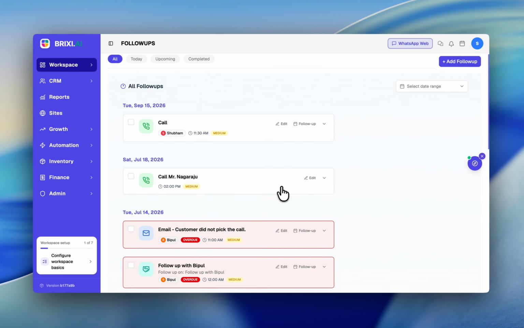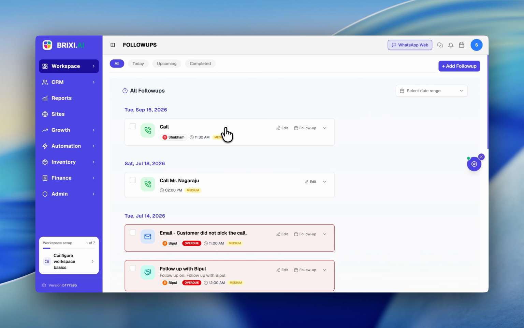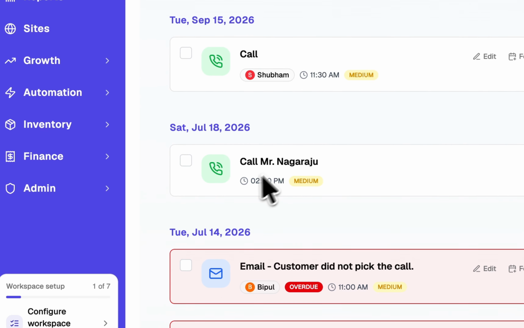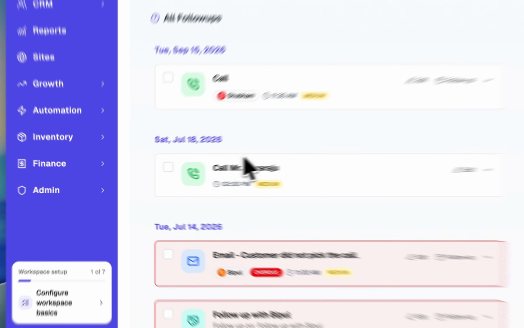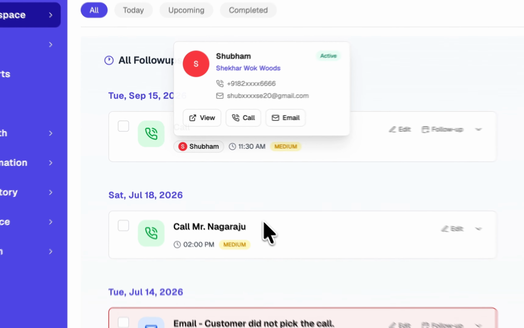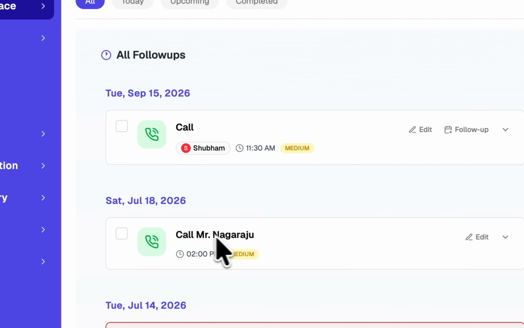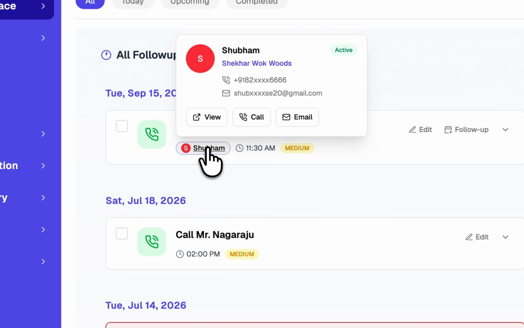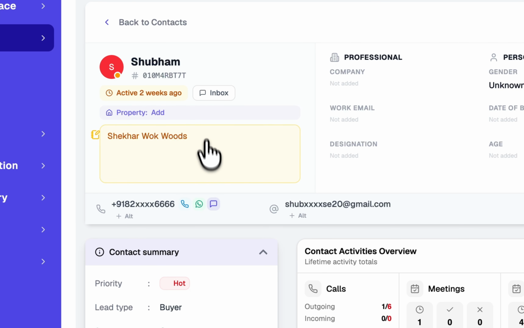Okay. So what happens, any kind of follow-up you create, you will also have an option to create a follow-up with particular customers and particular clients you have. So let's say this follow-up has been keyed, but it has no information about which client it is. If there is a client associated with the follow-up, then you can have this kind of information. If you click on this button, it can take you to that particular profile.